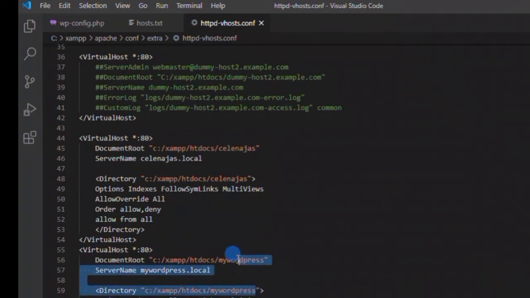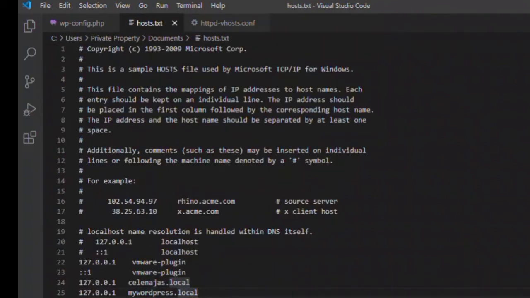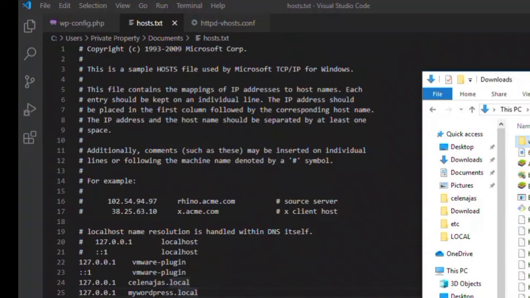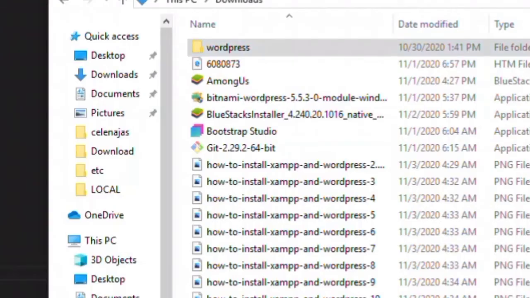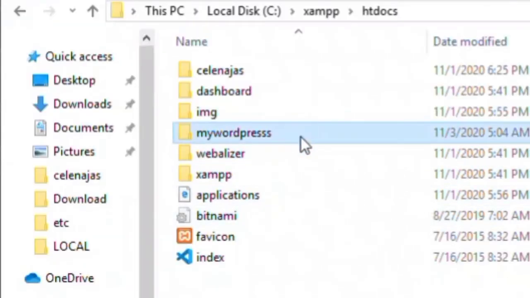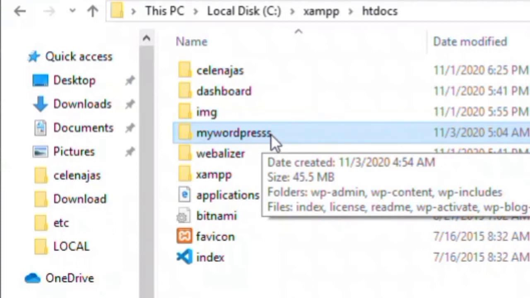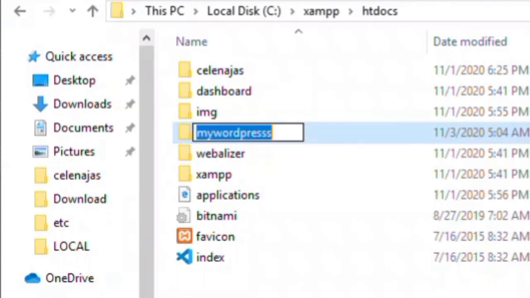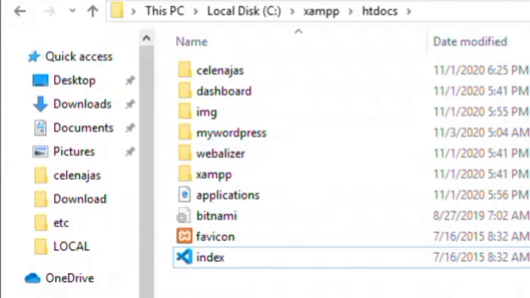Kasi, dyan talaga, usually, nagkakaroon ng error sa ating code. Ayan. My WordPress. Oops. 3 S yung aking folder sa aking htdocs. So, I have to correct it, guys, kasi yung aking nagawang database is WordPress, 2 S lang siya. So, I'm for sure magra-run na ito.